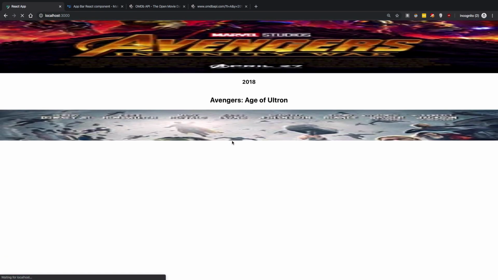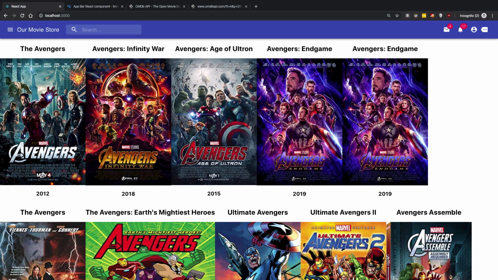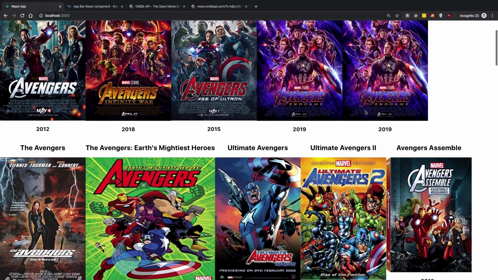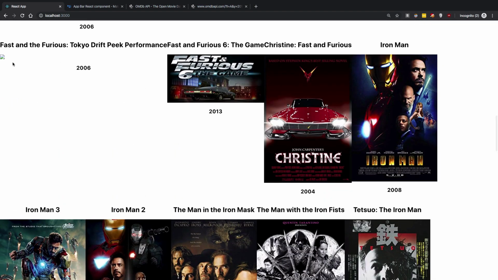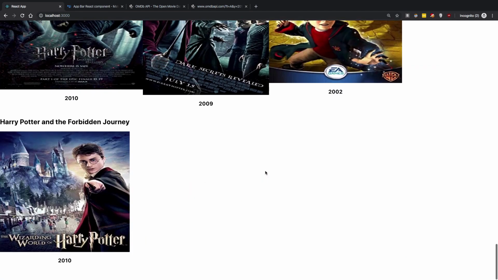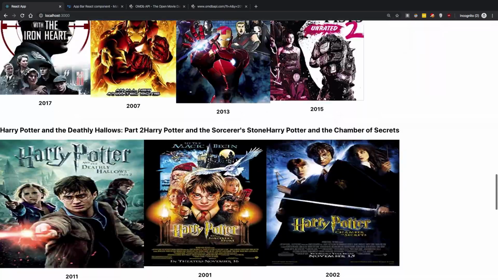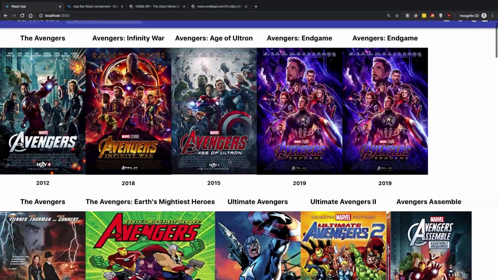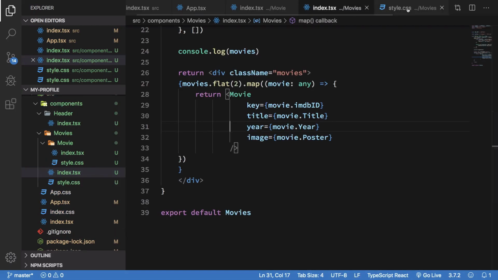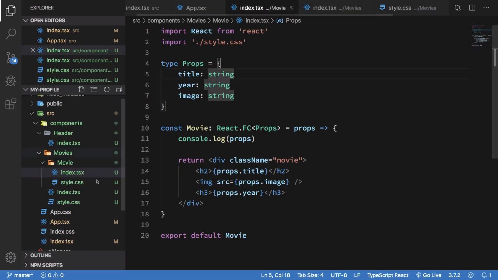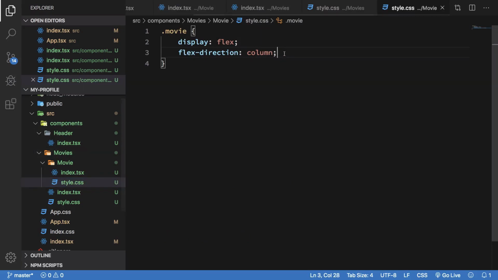So here we are. Well, that's kind of a start. Okay, so now it looks like 1, 2, 3, 4, 5. We have like 4 or 5 movies in a particular row, some missing posters. Obviously, when you're performing so many network requests, this might happen. So yeah, that's that. And what we can do is we can say that every movie has a certain width, right? So how do we do that?